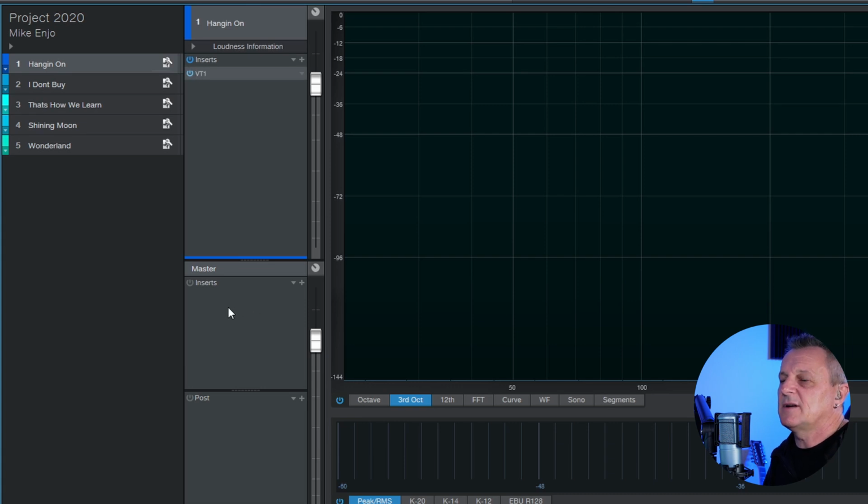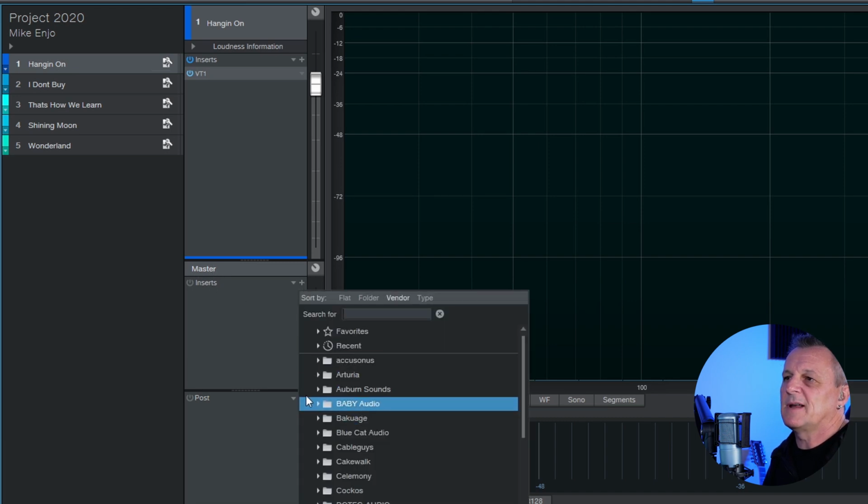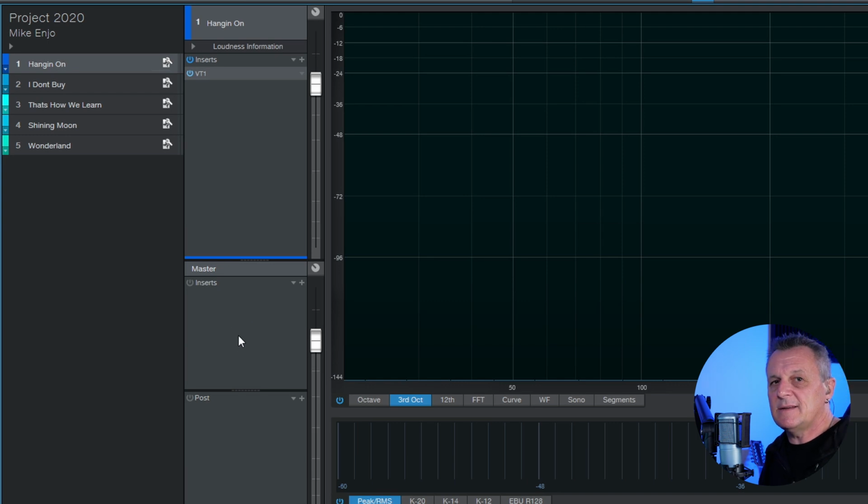The second area where I could have applied a plugin is down here under where it says master, under the inserts area again. Click on plus and add a plugin. Now any plugins which I add there will be applied to all of the songs. After the signal has gone through the plugins for that individual song, it will then go to this master bus here, and it will go through the plugins there.